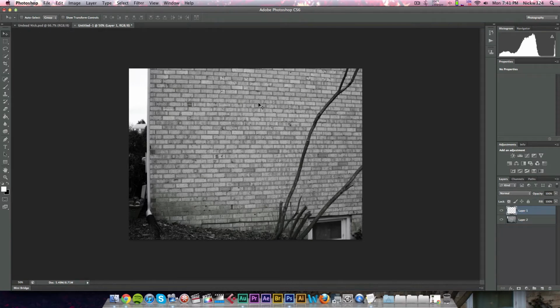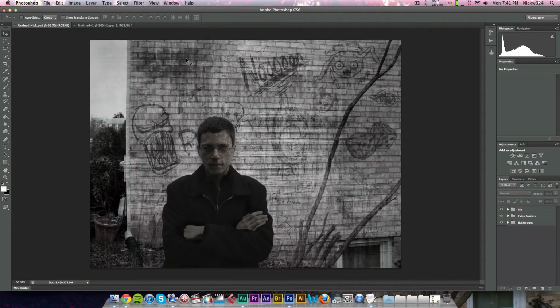Now that we have our basic background in place, what I'm going to do is add in those grungy lines you're seeing here in the back.